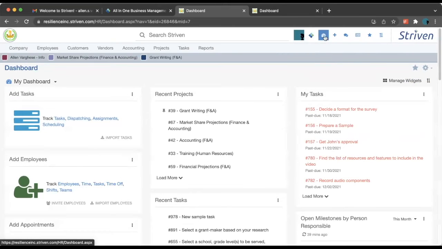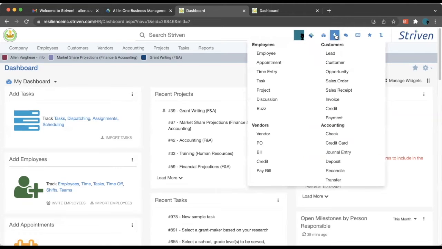This is again a shortcut to your personal dashboard. This is the create button. You can use this to create anything, including tasks, projects, buzz posts, etc.